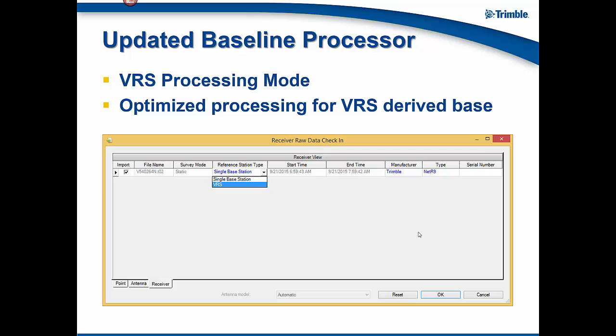So we have a new VRS processing mode. When you bring in the static data through the import wizard, you have the ability to check VRS as the reference station type. What that will do is optimize the baseline processor and you will get much more reliable and more accurate results for any VRS derived base station. So if you have VRS derived base stations that you are bringing into TBC, make sure that you toggle down this drop down list and choose VRS for the reference station type.